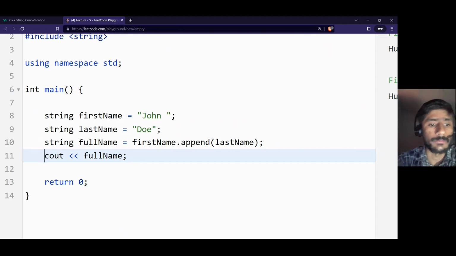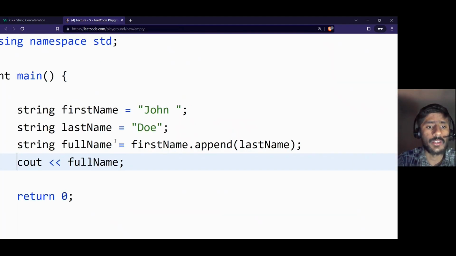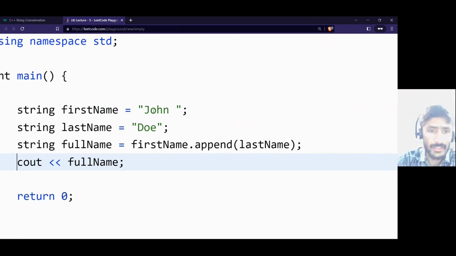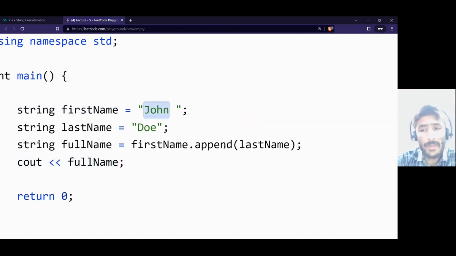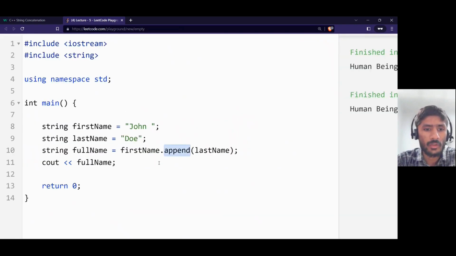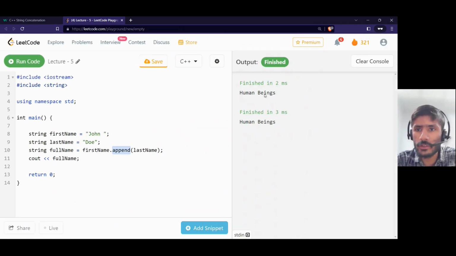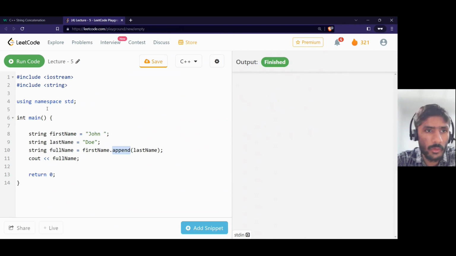So let's work this out. Let's focus on this stuff. String fullName is equal to firstName dot append lastName. So what is going to happen here? This is the first name. Dot append means this particular method append is used to add, to concatenate. So what will happen? I have to clear the console here. First I clear the console, then I click on run code. What will I get?